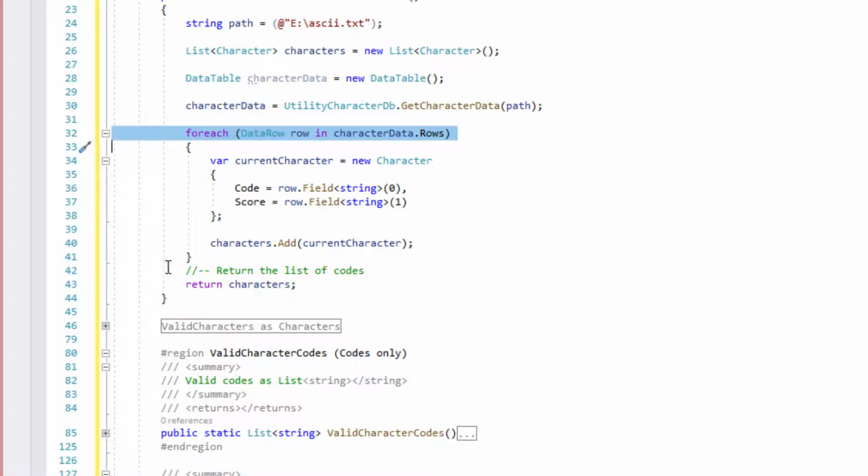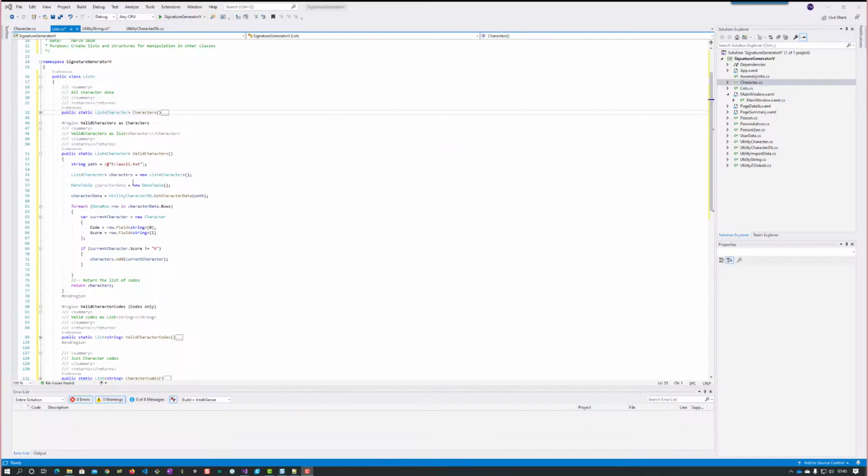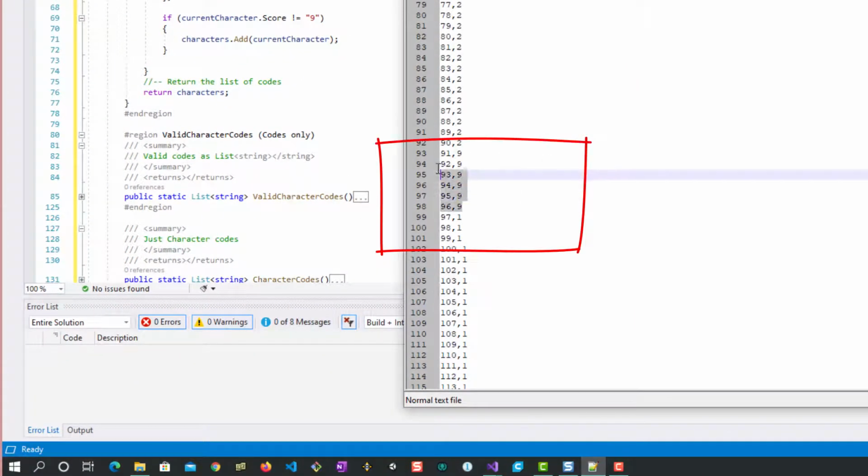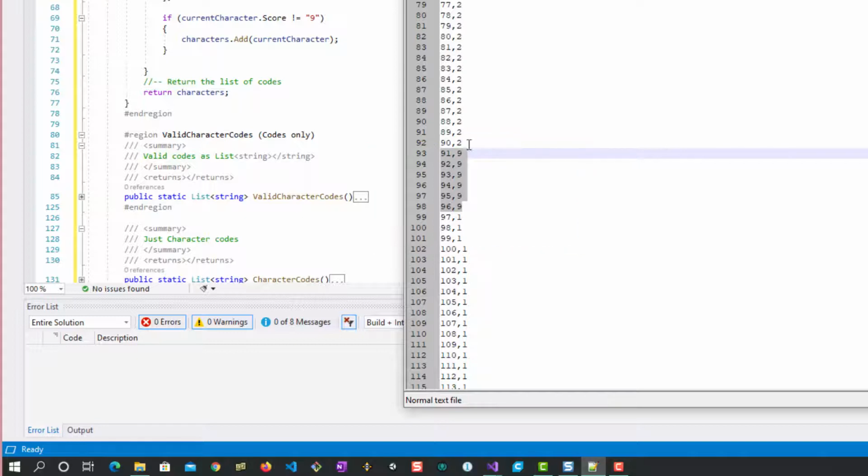And it's as easy as that. So that's how we create our list of characters. So let's look at what we do next. We're going to get a list of valid characters. Now the valid characters are those which don't have a score of 9. Because remember we said that there are some characters we're not allowed to use, they're not in scope or range, so we gave them a score of 9.